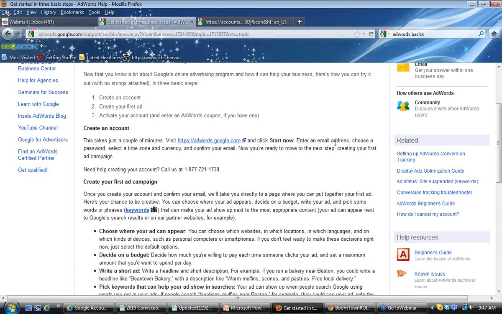It says enter an email address. You want to use the same one that you were using before, and that's important. If you use the same one for your analytics, you'll be able to interlink those, and so one can monitor the other. Once you do that, they walk you through the process, and then you create your first ad campaign.